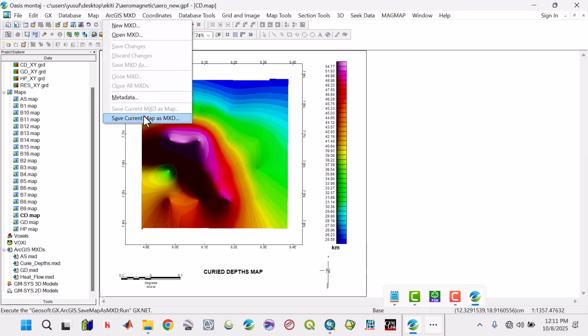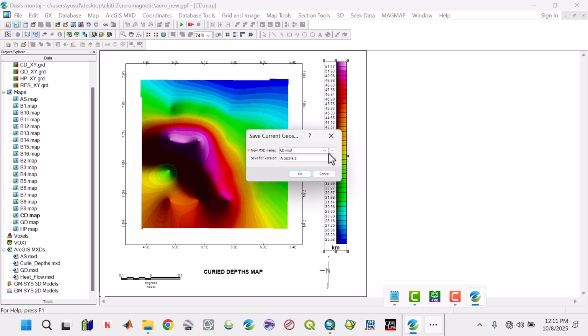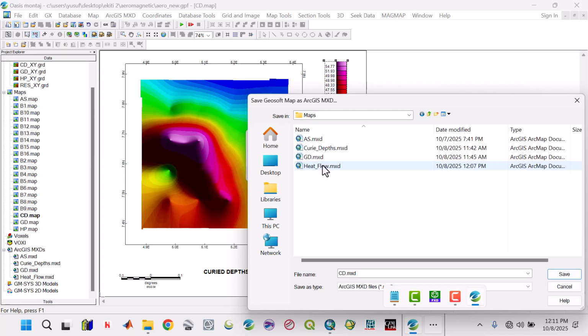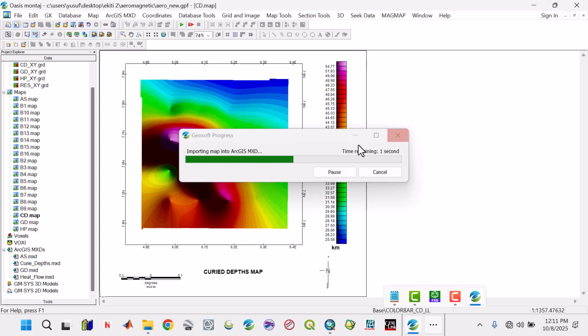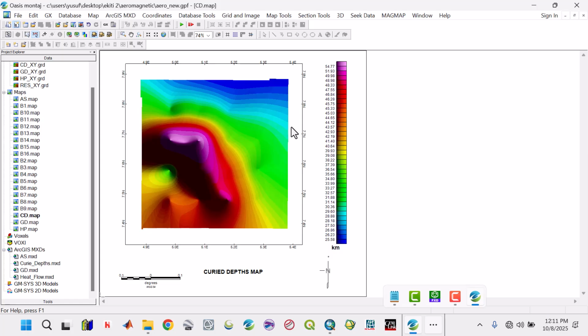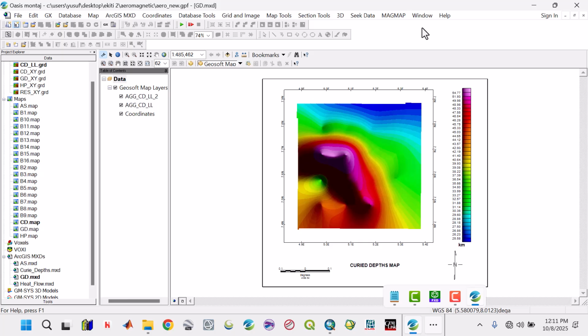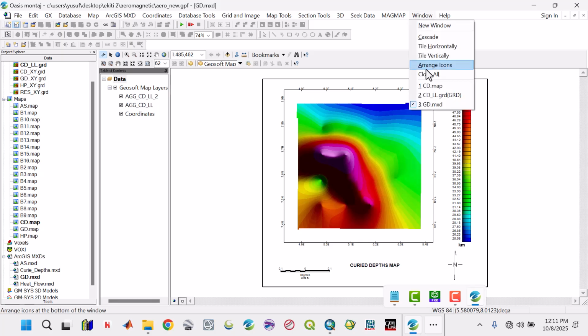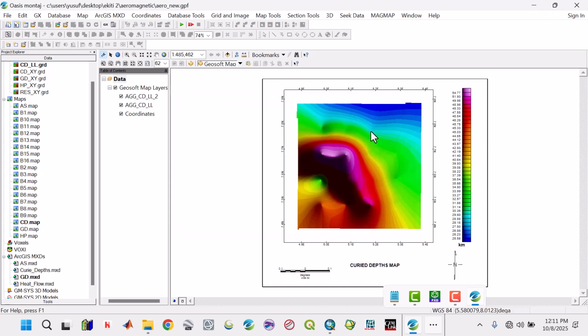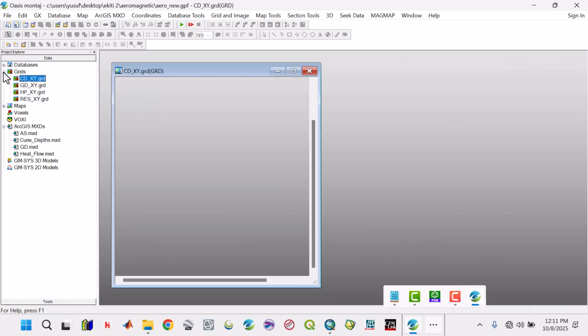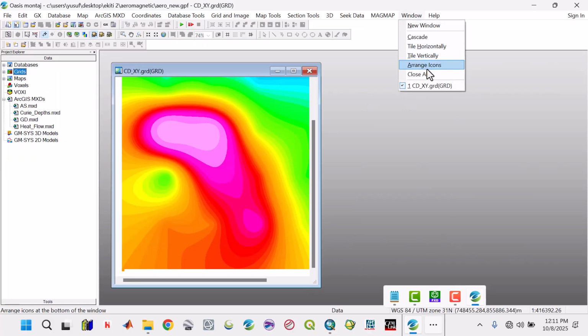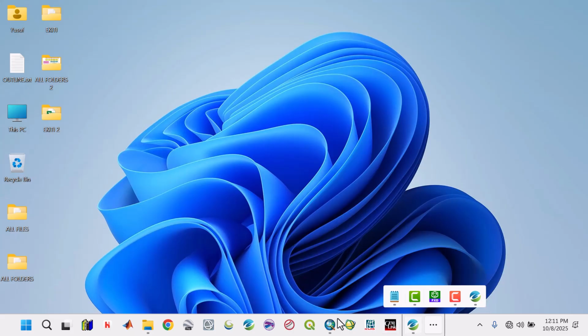Then I'll click ArcGis, the maps, Curie depth, yes, then okay. Then close all. So those are the ones we have. Then right click, then remove. So close all. I'll go back to the ArcGis.